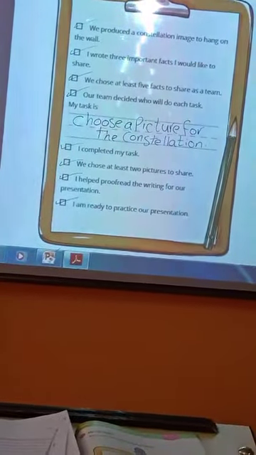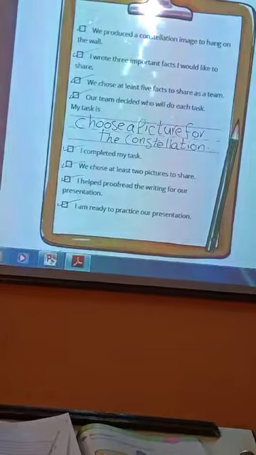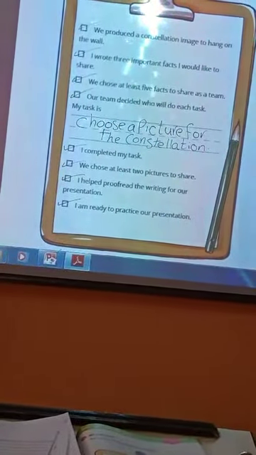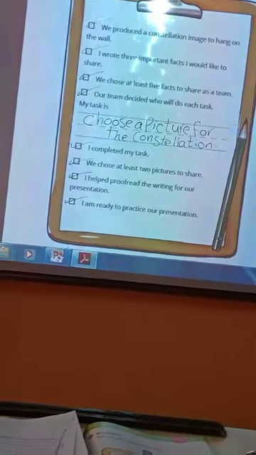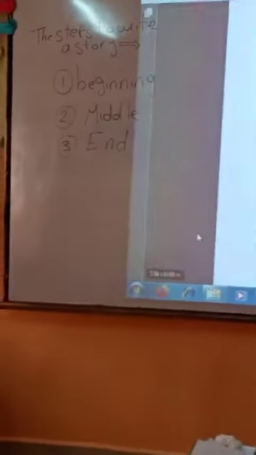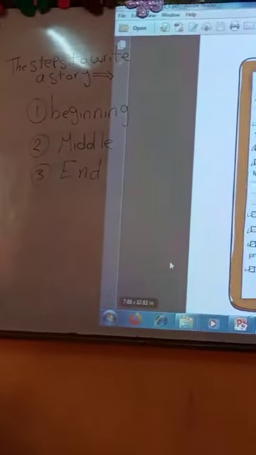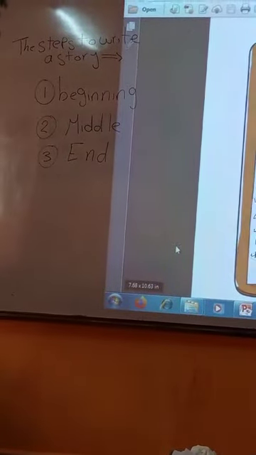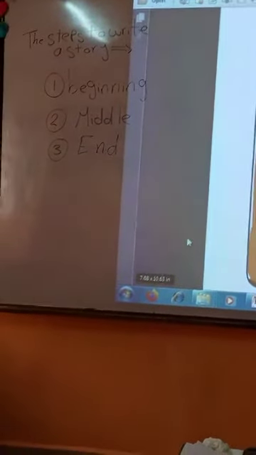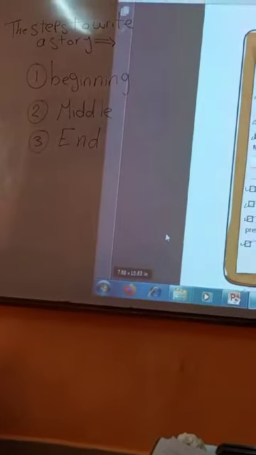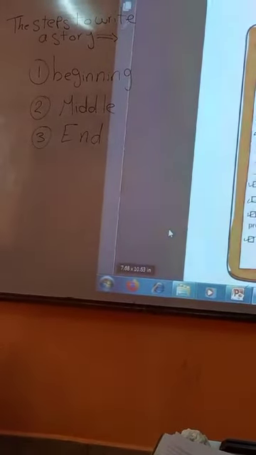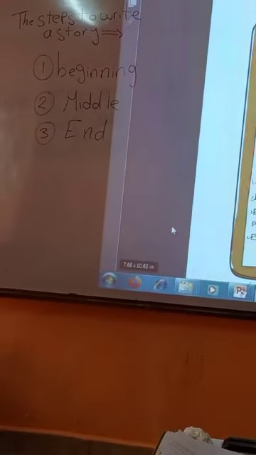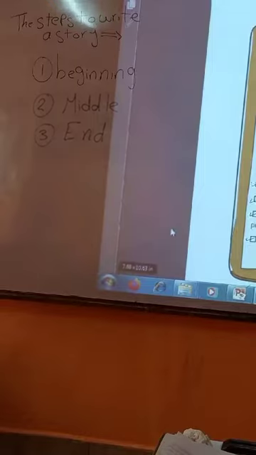Do you remember when we wrote a story? We didn't use a checklist, but we used a similar process. Remember the steps we used to write our story? We used 3 steps. Number 1, beginning. In the beginning, we will write about the characters and the place of the story. Number 2, middle. In the middle, we will write about the problem that the character will face. Number 3, the end. In the end, we will write how the character solved the problem.